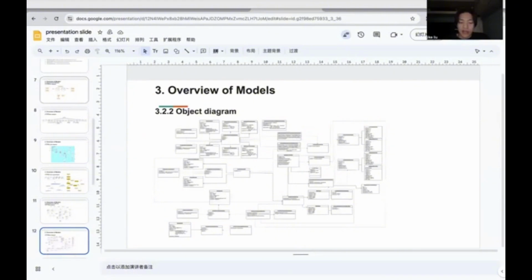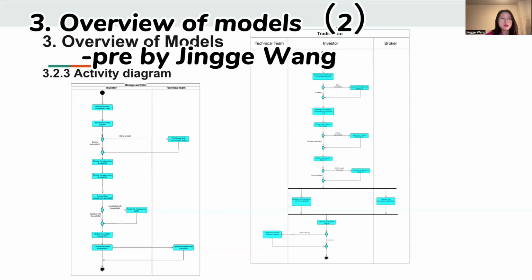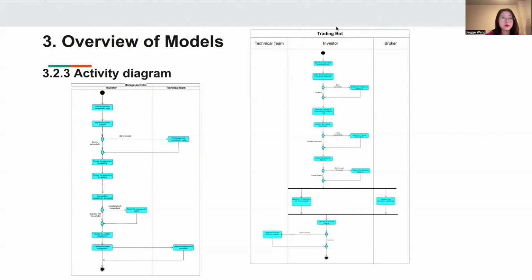The object diagram is an instance of a class diagram. The detailed information refers to the document. Let's start with an overview of the activity, interaction, and state diagrams. Each team member has selected a classic scenario from their completed use case specifications. In the activity diagram, for instance, we can see the trading bot steps, where an investor sets up the bot and checks financial statements before starting it.